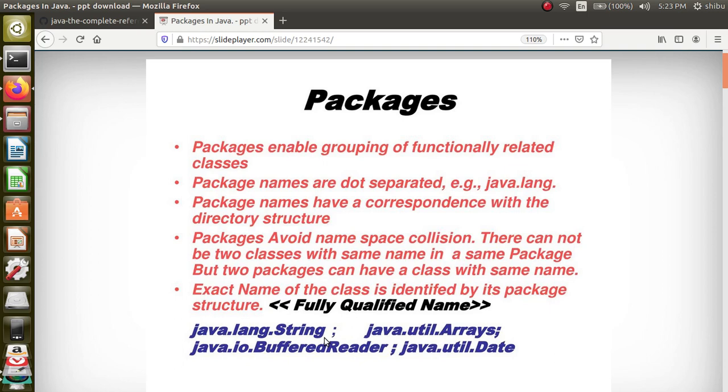java.util.Arrays means in the java directory you have another subdirectory util, and from that you use the Arrays class. java.io.Buffer means in java you have another subdirectory io, and from that the buffer, and so on. So package names are dot separated. Package names have a correspondence to directory structure. Packages avoid namespace collision. There cannot be two classes of the same name in the same package. That means in java.io you cannot have two BufferedReaders. The exact name of the class is identified by the package name.